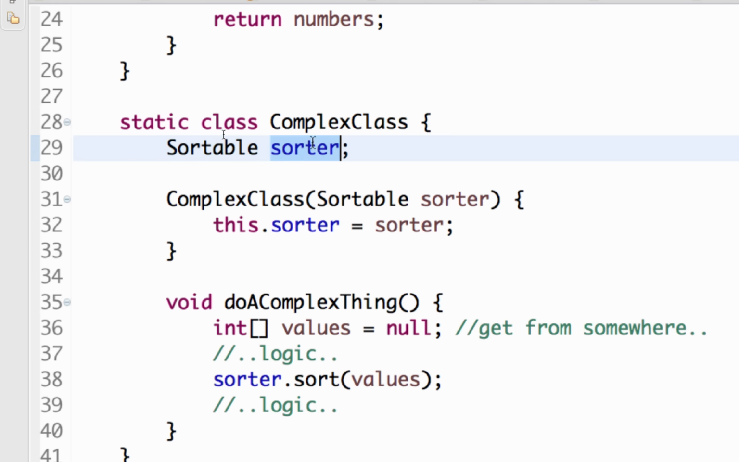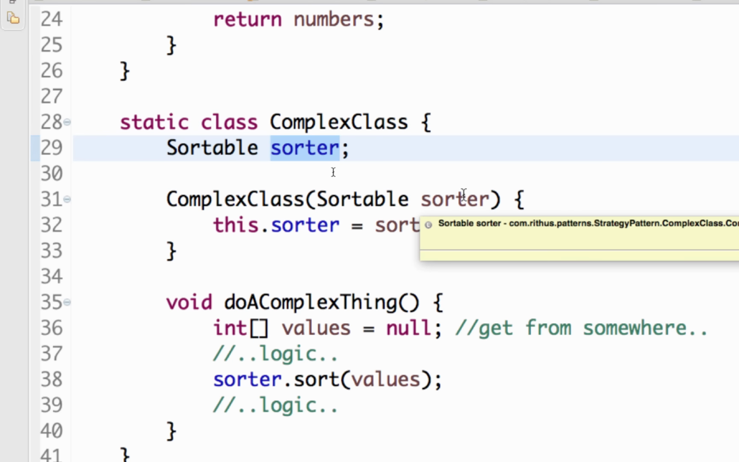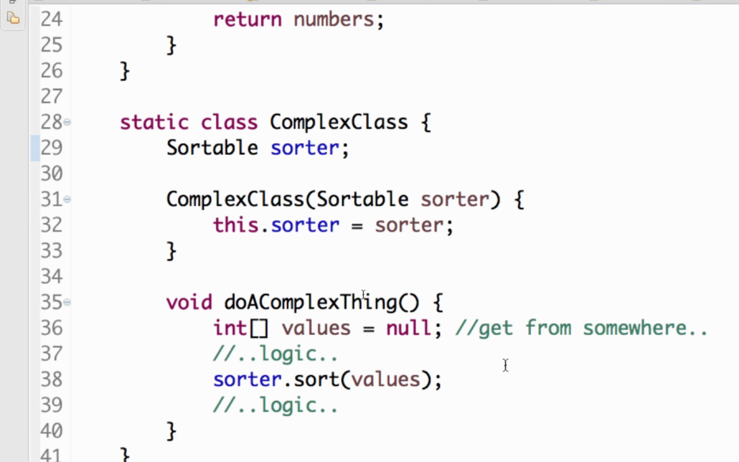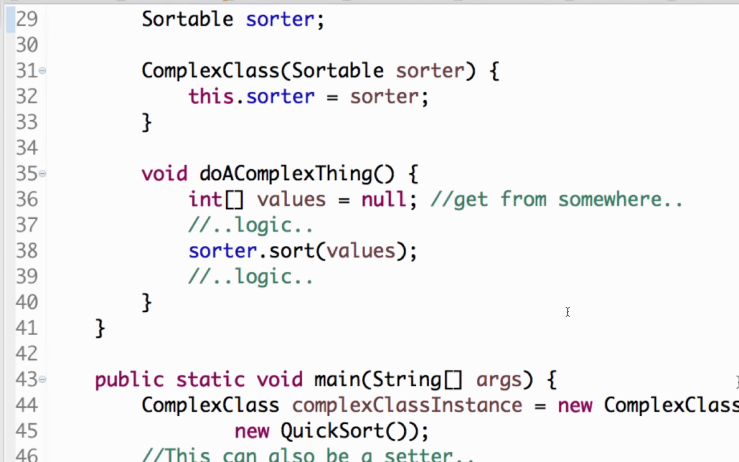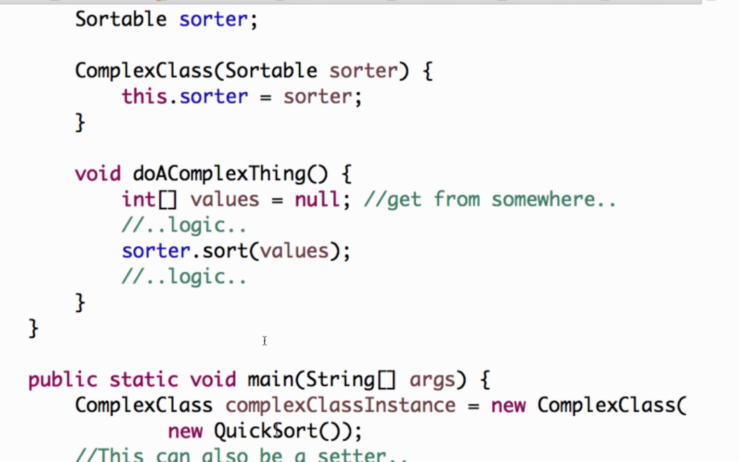So now all that I need to do is pass the sortable to the constructor. How we do the sorting can either be bubble sort or quick sort, and I can change that in here. So when I'm creating the class, I can either create it with quick sort, or I can create it with, let's say, bubble sort. And based on what I pass in, how the complex class behaves would be different.